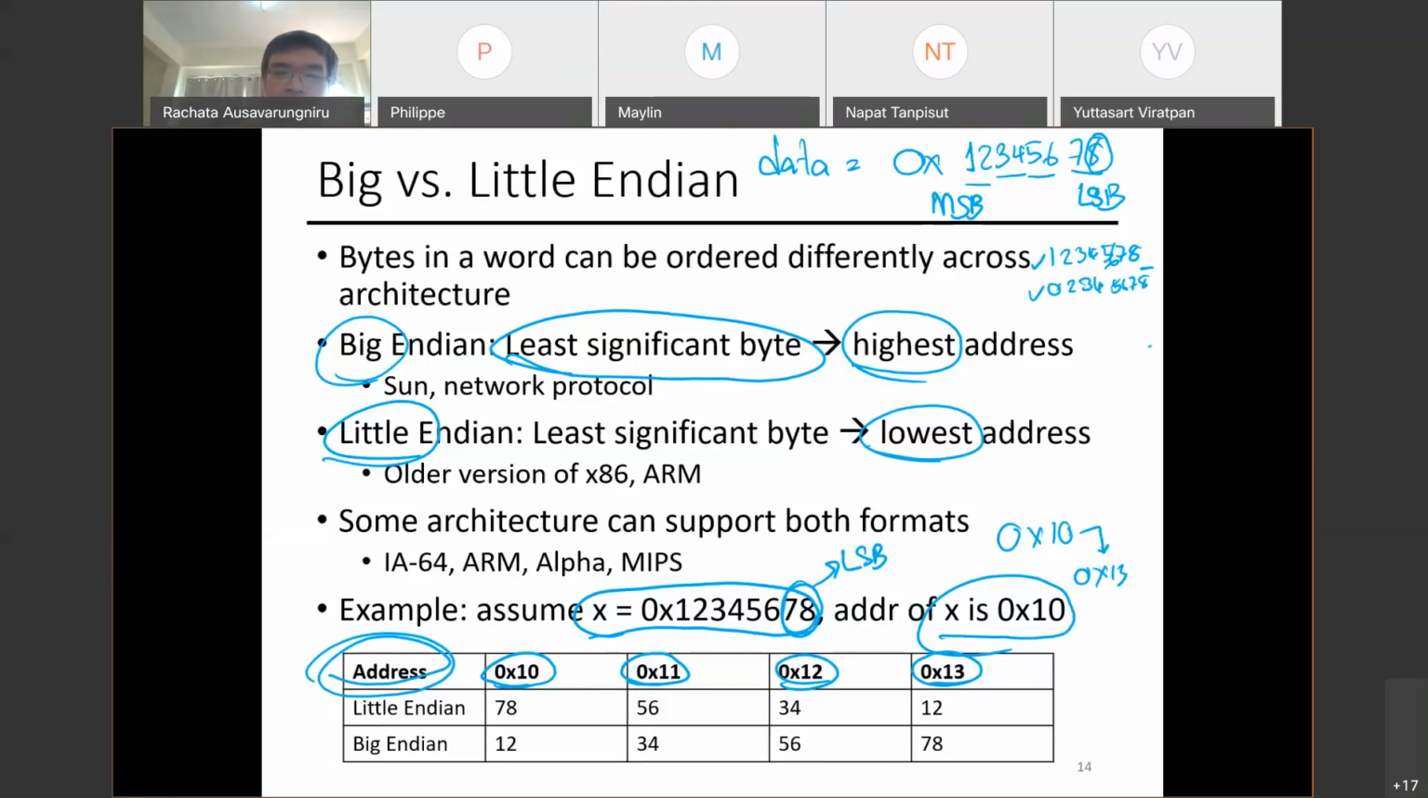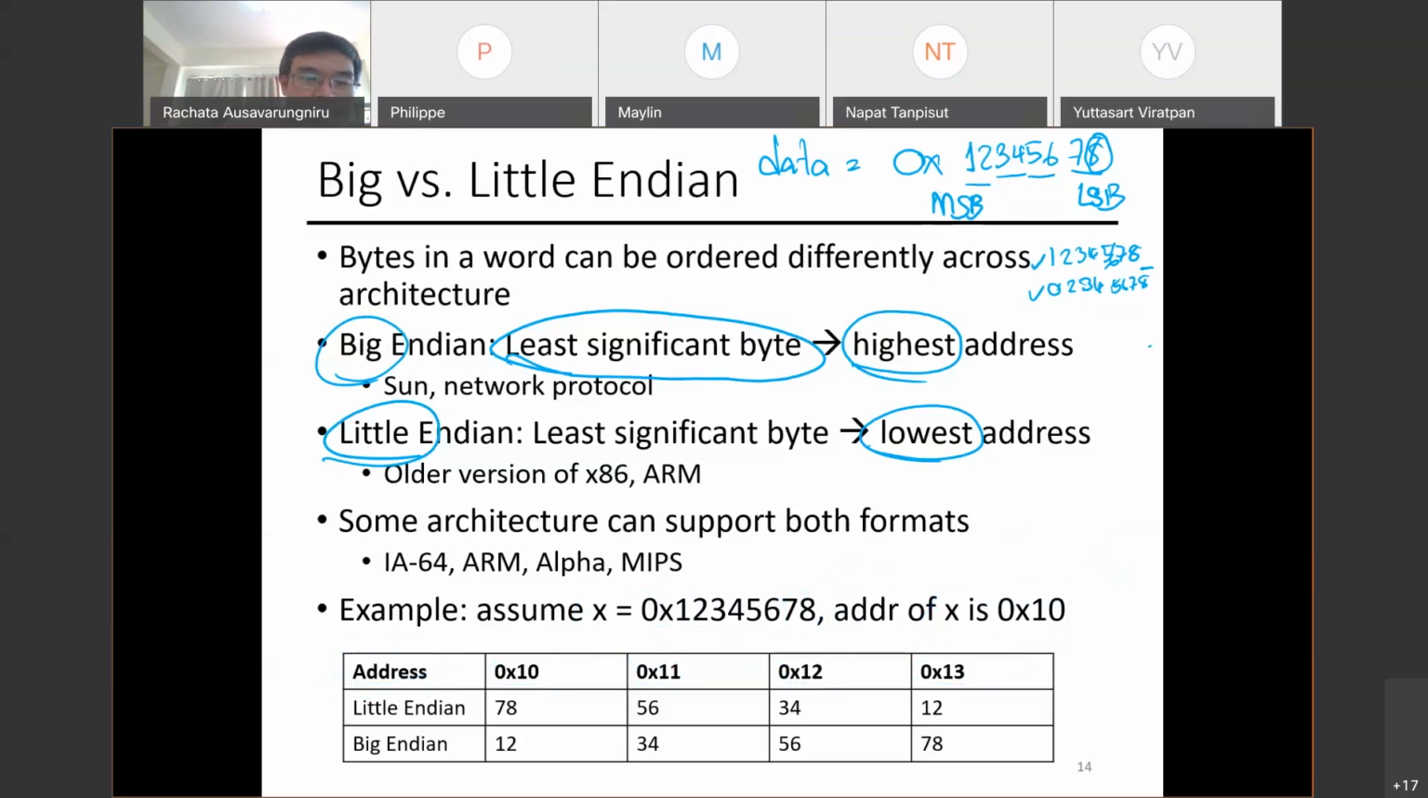Sure. So let me erase these things so that I can redraw. So hopefully it's more clear. All right. I'll use a different color. When we deal with endianness, there are only two things you have to worry about: the address, and the least significant byte. So over here, if I have the data value 1, 2, 3, 4, 5, 6, 7, 8, which byte is the least significant byte? Is it 1, 2, or is it 7, 8?